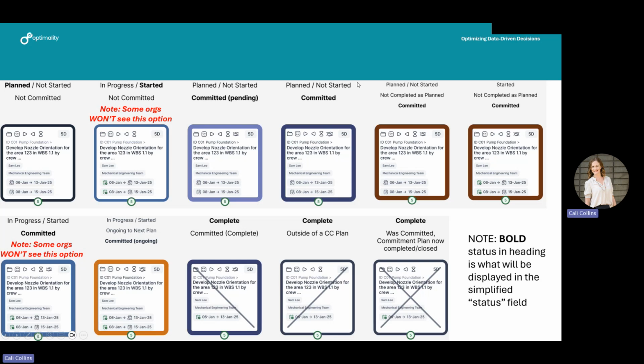So this top row here along the top and the bottom, that is the activity status. Optimality is fully functional without using commitment planning. It is an enhanced feature that you are able to use optionally that we think is really important for teams to be able to follow if you want that accountability, as we stated, and you want to be able to run metrics on what did we say we were going to do and what did we actually do at the end of that cycle.